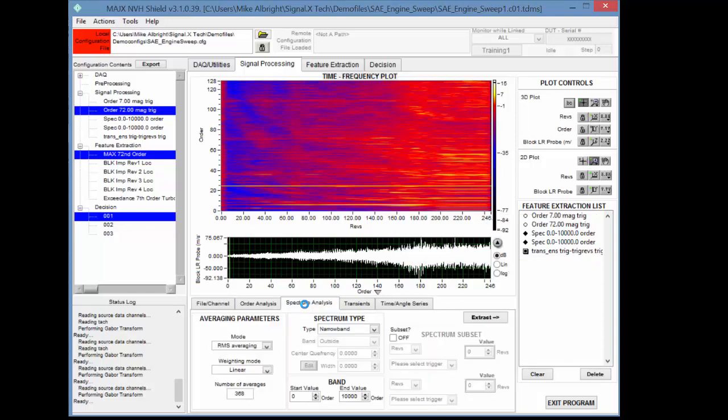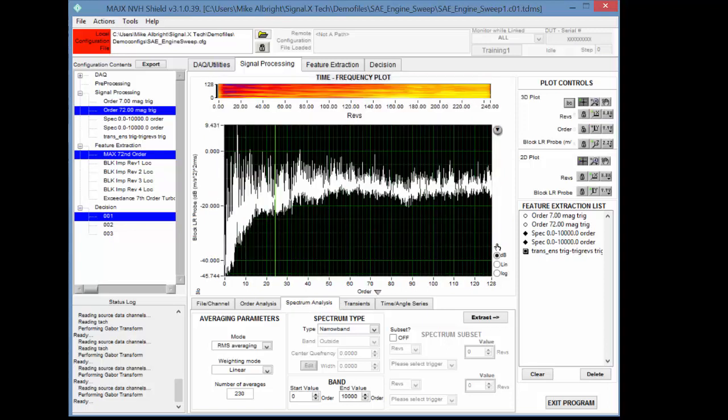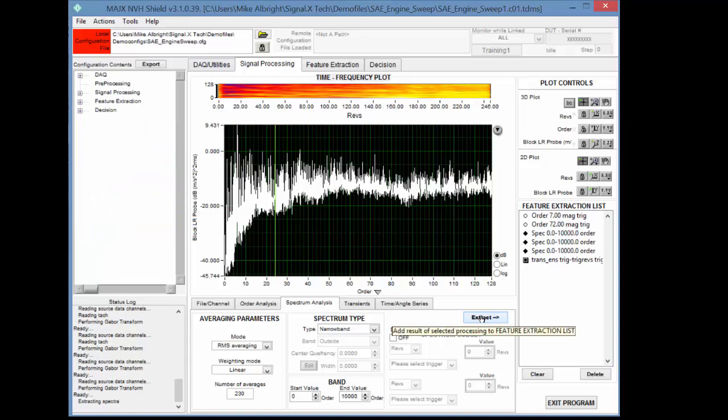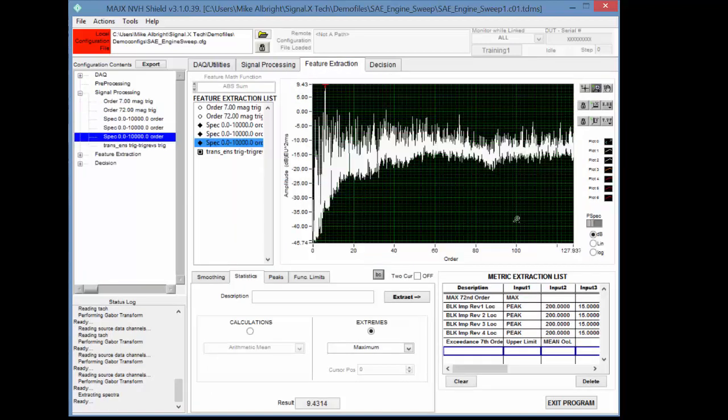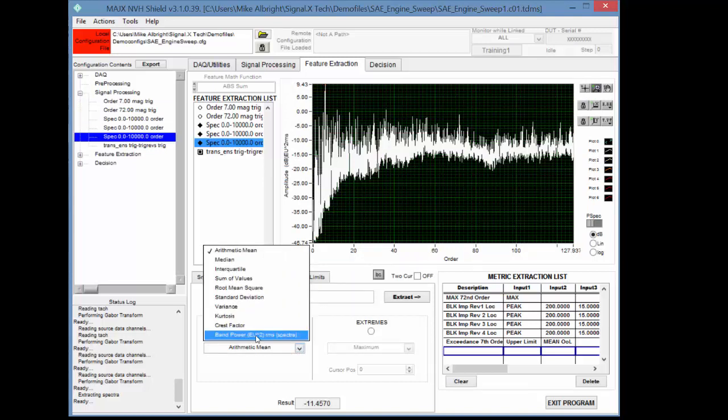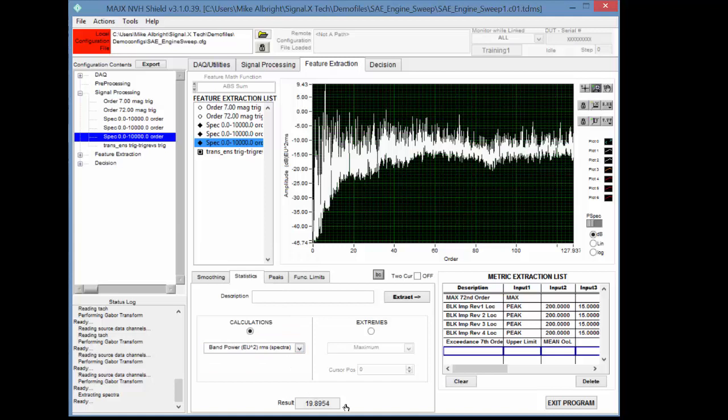The minute I hit the spectrum button, down below here, I get an order domain spectrum. If I extract that order domain spectrum to the feature extraction list, and then go to the feature tab, I can find my order spectrum there. I'm going to do a computation on it. We'll do a simple band power, and we end up with 19.8 dB.